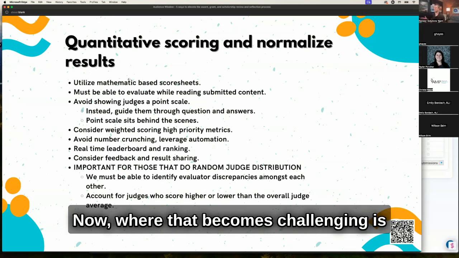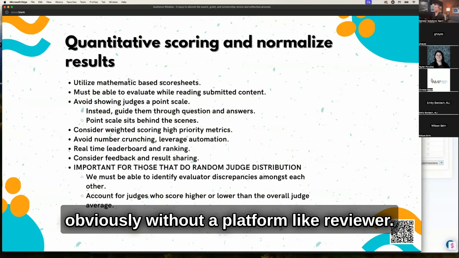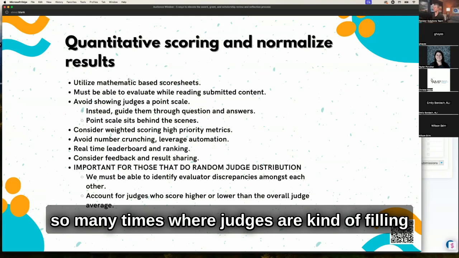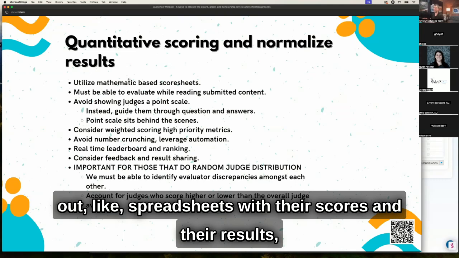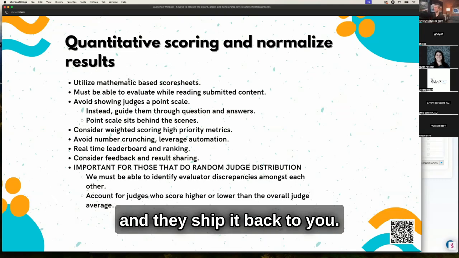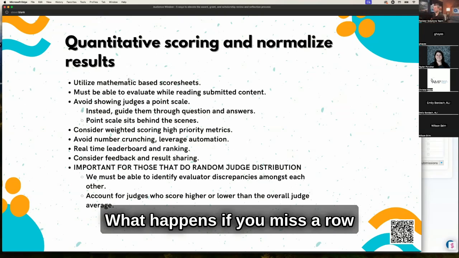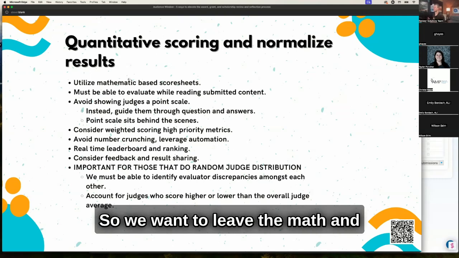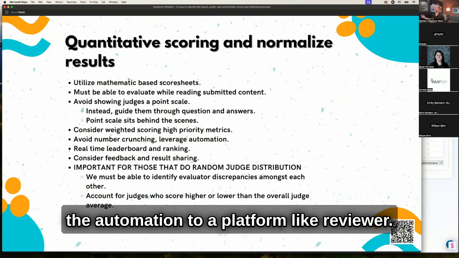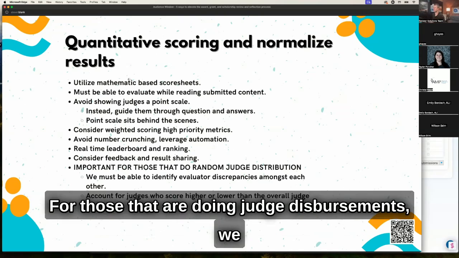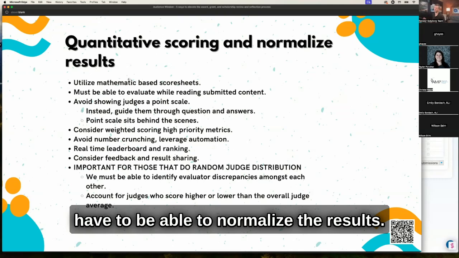Now, where that becomes challenging is without a platform like Reviewer. Now you're having to do a lot of number crunching. And this is, again, terrible, but I've seen so many times where judges are filling out spreadsheets with their scores and the results, and they ship it back to you. You then have to recompile it with all the other scorecards. What happens if you miss a row or if the formulas are off, right? So we want to leave the math and the automation to a platform like Reviewer. And again, I'll show this to you. For those that are doing judge disbursements, we have to be able to normalize the results.